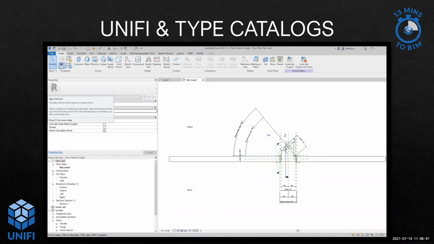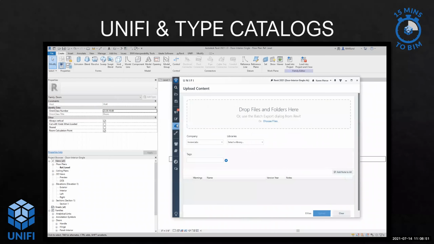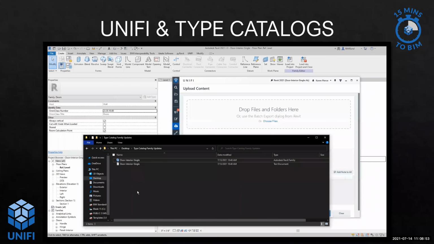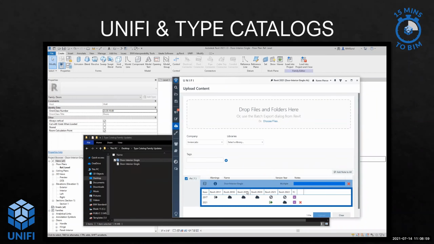So at this point now, I simply go back into UNIFI and I'll drag and drop that family, much like you saw before. Now this one is a little bit unique and it shows off that latest feature because this family does already exist. My new export was done in 2021. So UNIFI will be using that new type catalog in addition to that new base file for the version, let's say, of 2022.